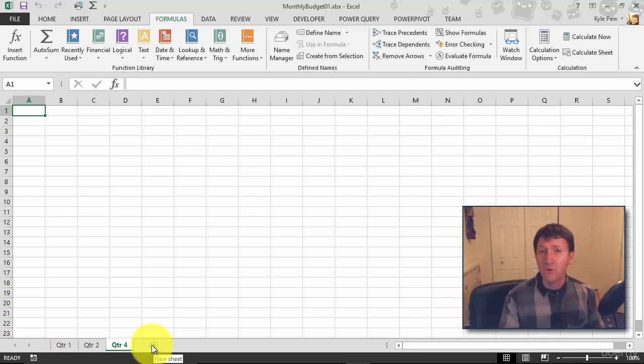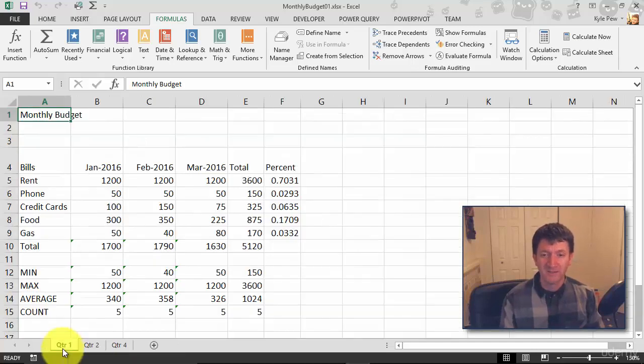Now, that was moving. How about copying a worksheet? You know what? Quarter one, I'm probably going to use the same structure, the same bills, the same formulas, different data, but the same basic structure for quarter two and quarter three and quarter four. Well, why don't I just copy this one and then rename it?